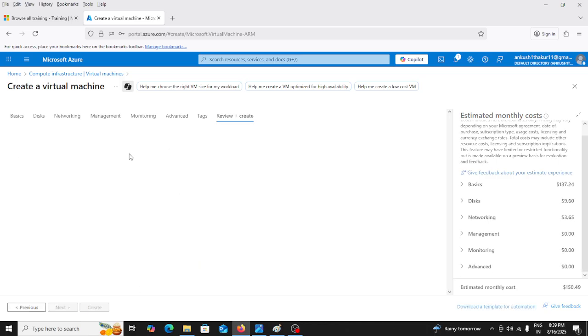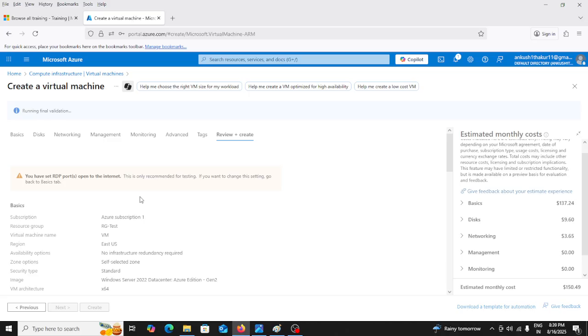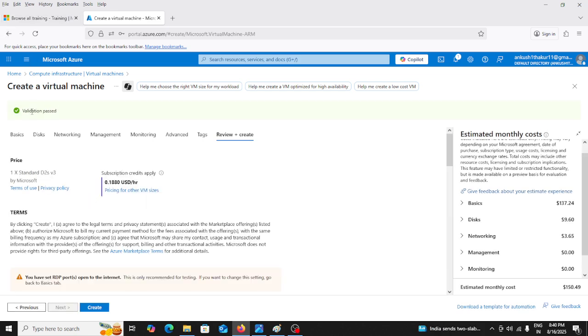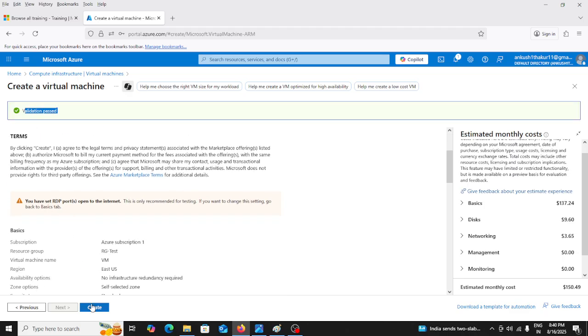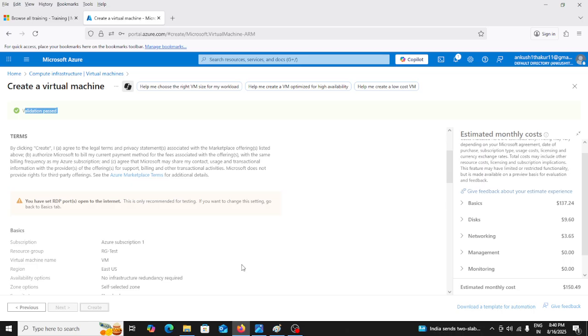Right now Azure will do the validations, whether I have made everything correct or not. If it is correct, it will pass the validation. Otherwise, it will ask me to recheck. Now it's testing the validations. If we look at the top left, validation has been passed. So now I just click on create. Azure is creating the virtual machine for me, and it's Windows Server 22 Datacenter.